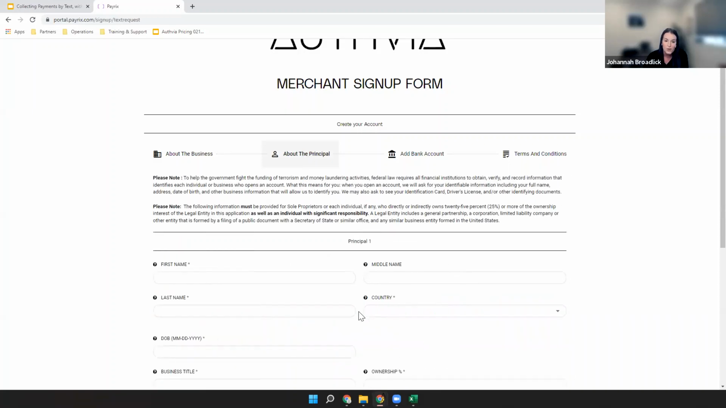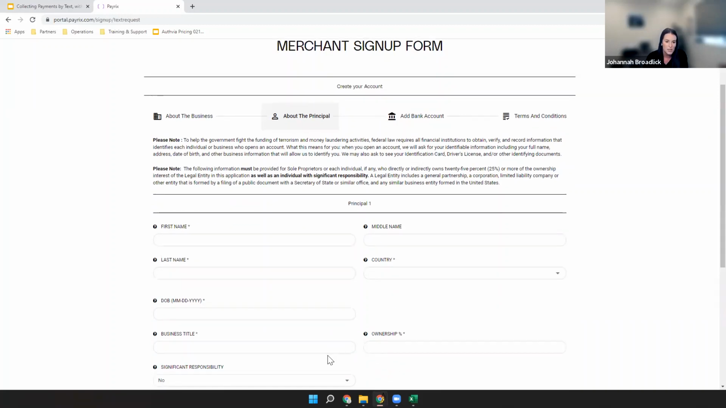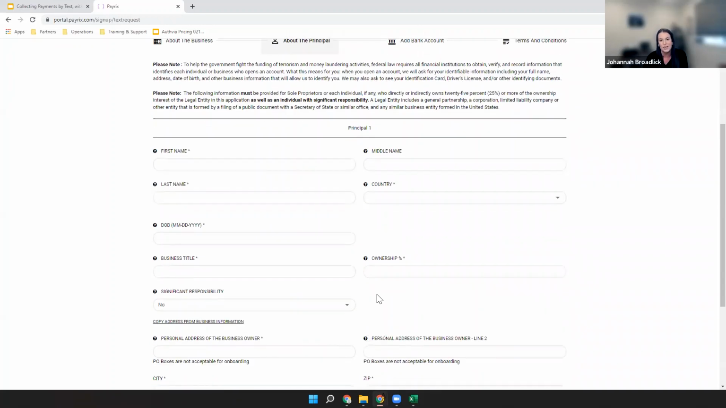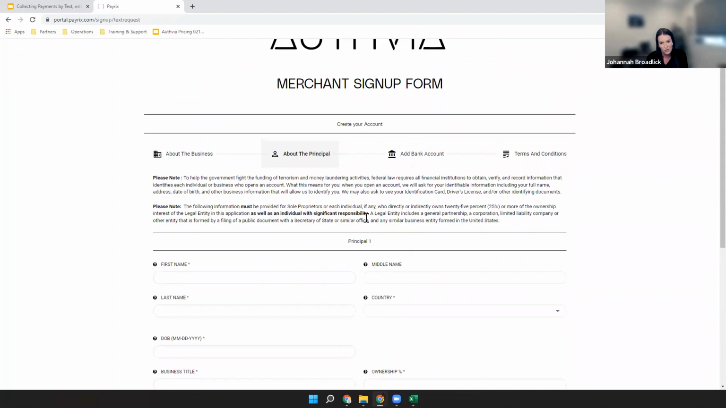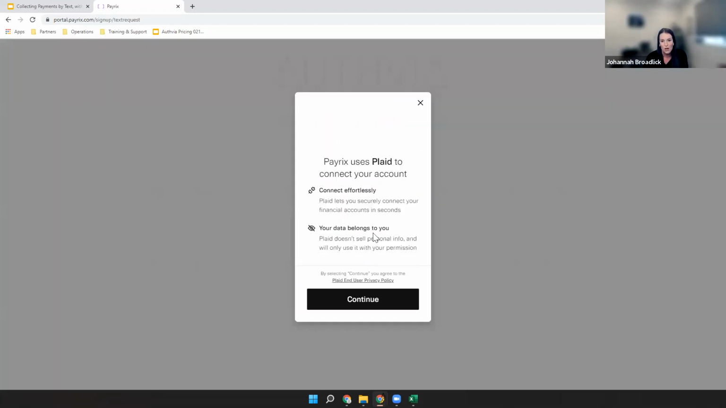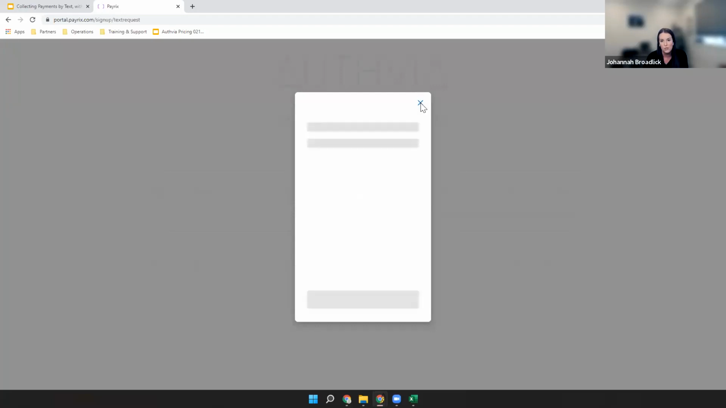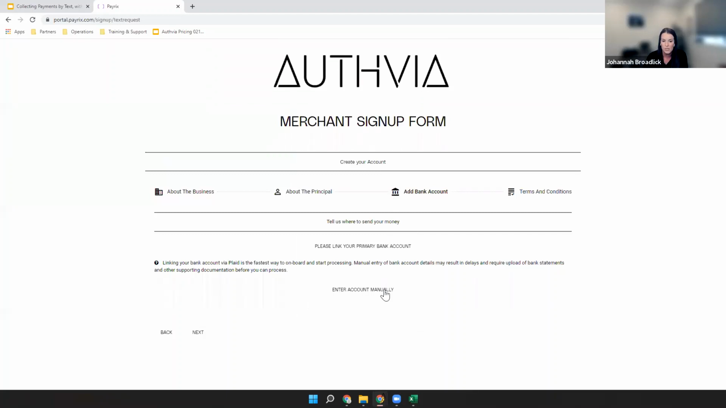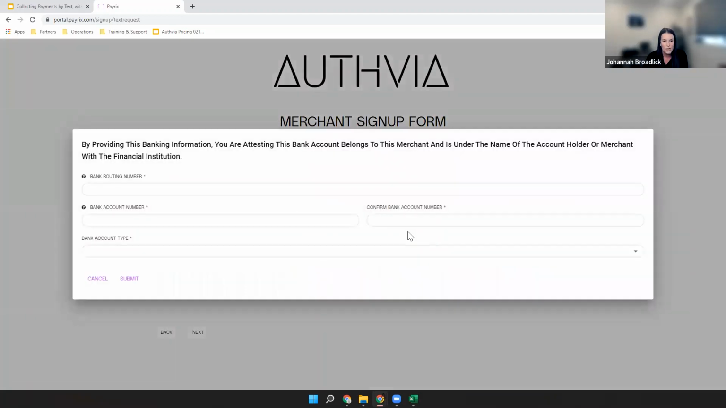We'll need information about the principal of the business. So date of birth, ownership percent, business title. This is federally mandated. Since payments are being processed, we have to know who we're processing those payments for. And then you tell us where you want your money. So you can use Plaid, which will have you log into, for example, your Chase account or your Bank of America business account so that we can get the correct place to deposit those funds. Or you can enter it in manually if you don't have that information handy.